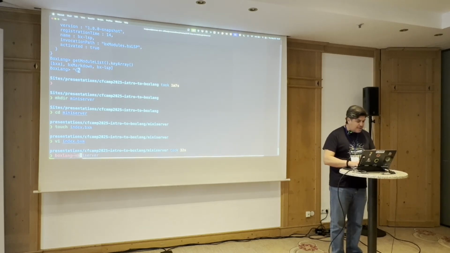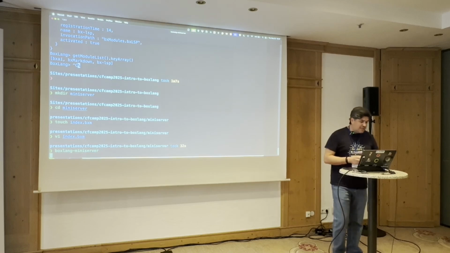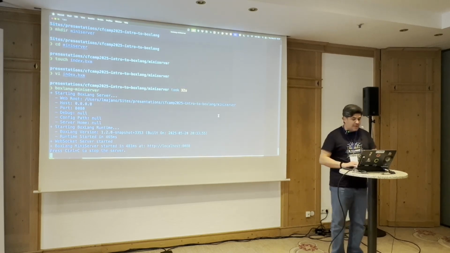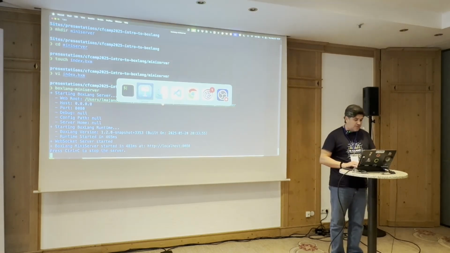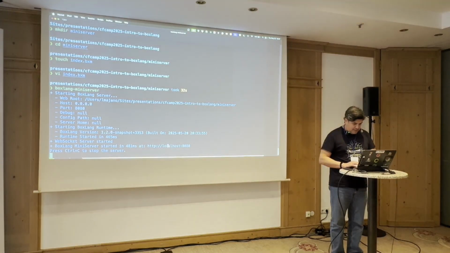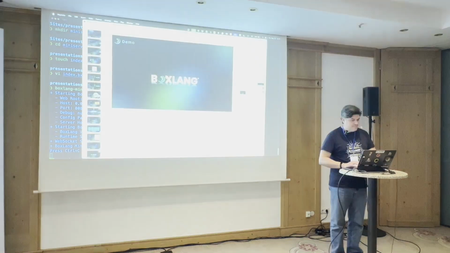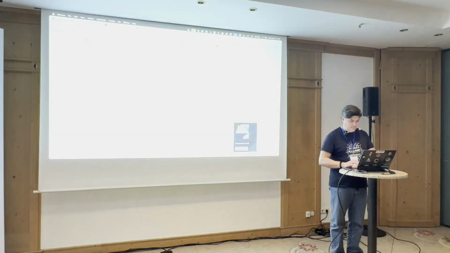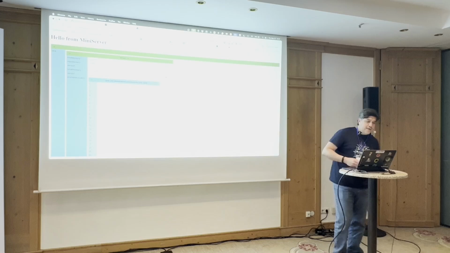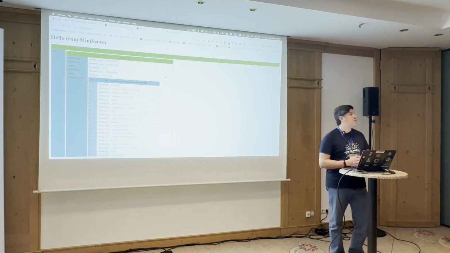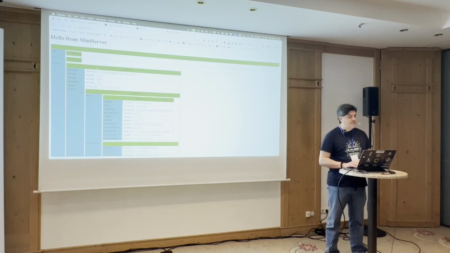And now I can say BoxLang mini server. And just like that, it basically creates my server and I'm done. You can see it's extremely performant. Okay. And run it, and there we go. Create a mini server. Okay. I can see my dump here, all my information.